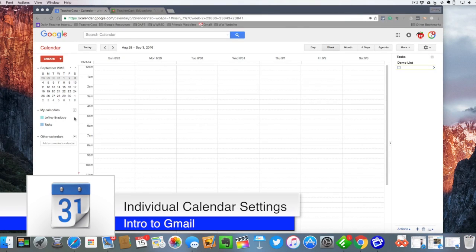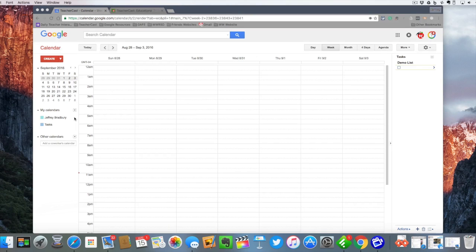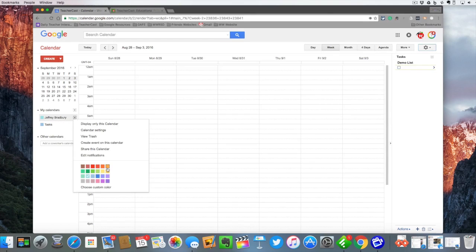Today we're going to be looking at individual calendar settings in Google Calendar. In a previous video, we looked at the general settings, which we found over here under the gear, and we went into settings. Today we're going to be looking at the individual settings for each calendar. We're going to be going to our calendar right here, and we're going to be hitting the arrow. You can see that we can change the color for this calendar individually. We can also share, edit notifications, view trash.